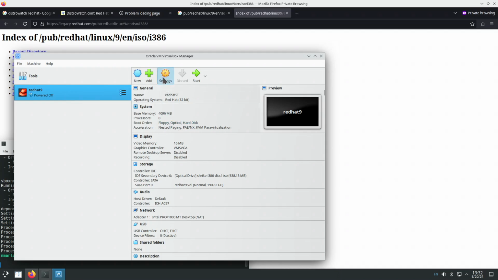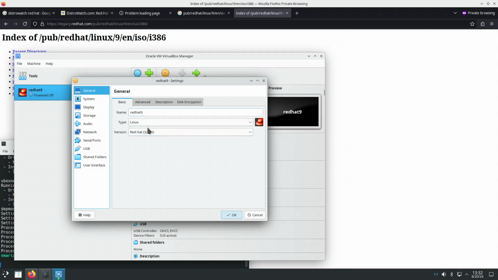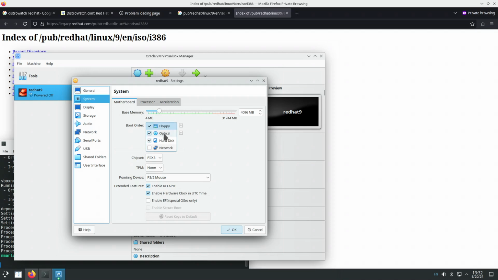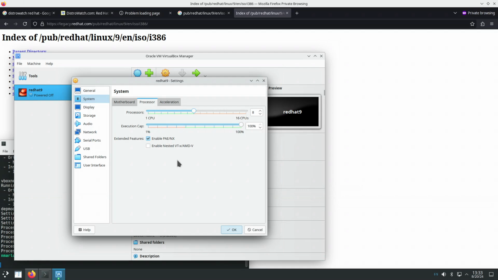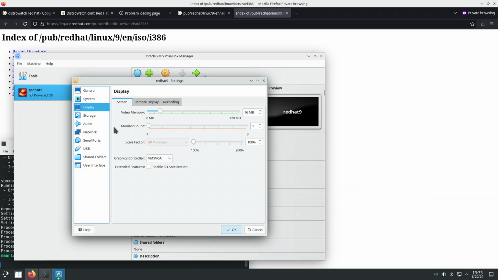Let's see if we can edit the virtual machine. So Red Hat 9 Linux, Red Hat 32-bit. No floppies. The IX, PS2 mouse. Okay, looks okay in here. CPUs. Display.